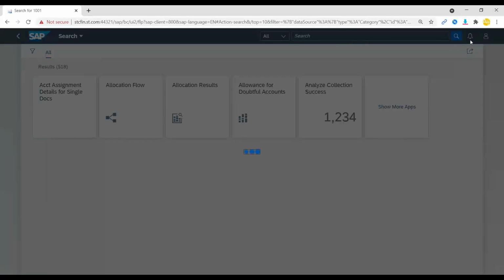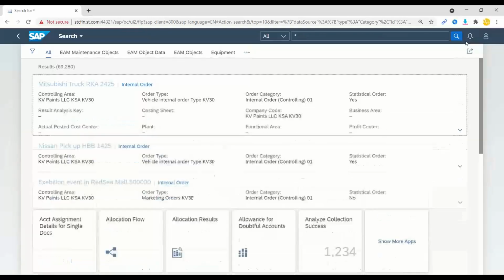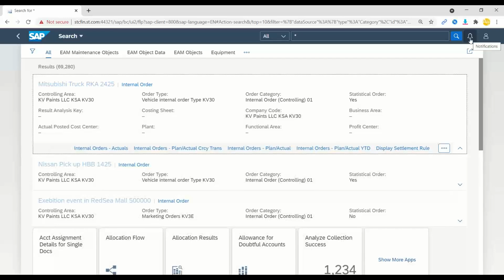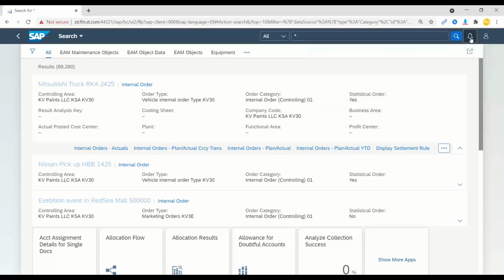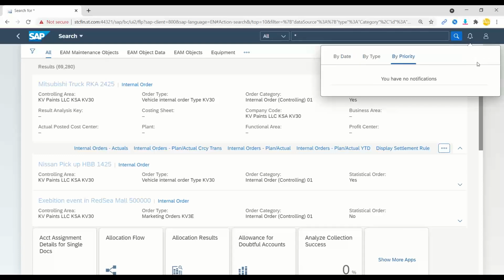Then the next component is called notification. You see the bell icon. The notification is the bell icon, and here you can see all the different notifications which you may receive. So it's very collaborative in nature. So notification will tell you by date, by type, and by priority. So let's say if there is a radioactive material which has got a leakage, you can get a notification here.